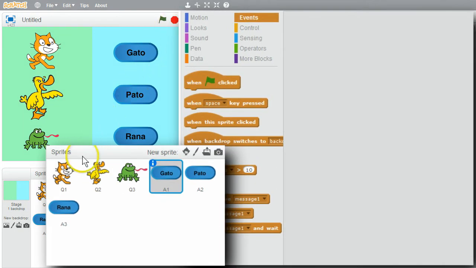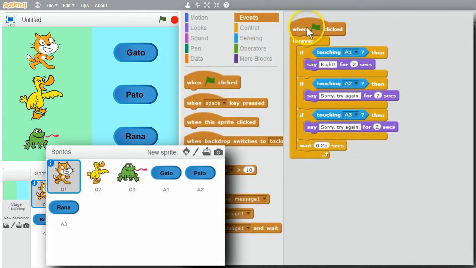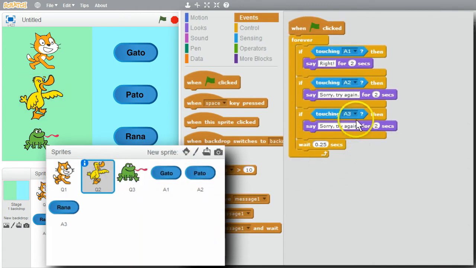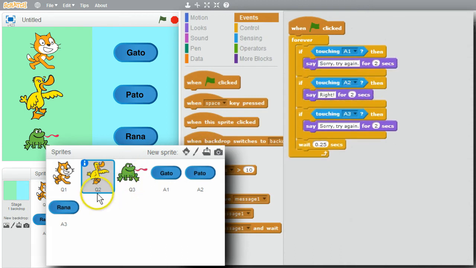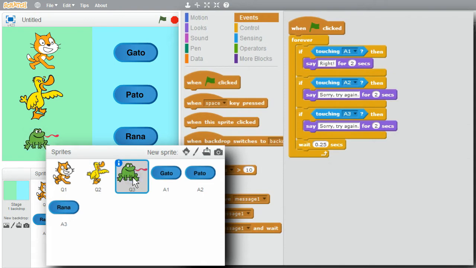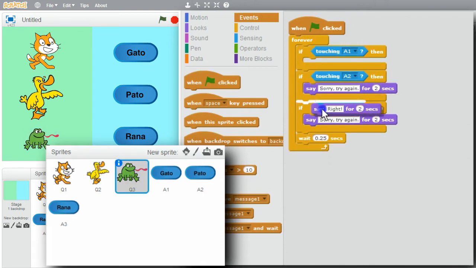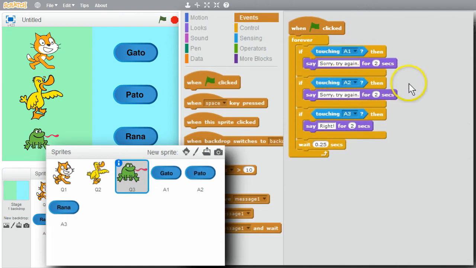I'll copy the code from Q1 to Q2. Drop it on the duck. I'll copy it on the Q3. Drop it on the frog. Go to the duck. Swap the says. Now for the duck, Q2, A2 is right, A1 and A3 are wrong. Go to Q3. I want Q3 to be right for A3, wrong on A1 and A2.